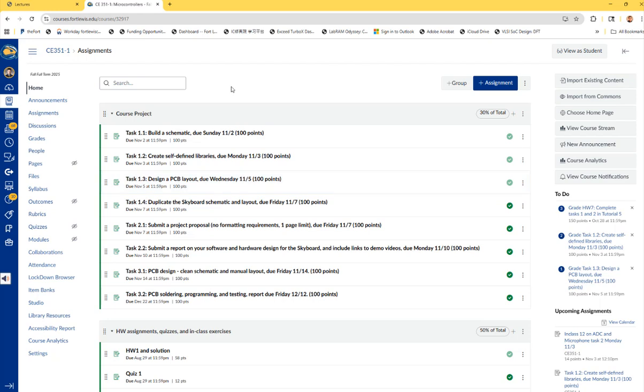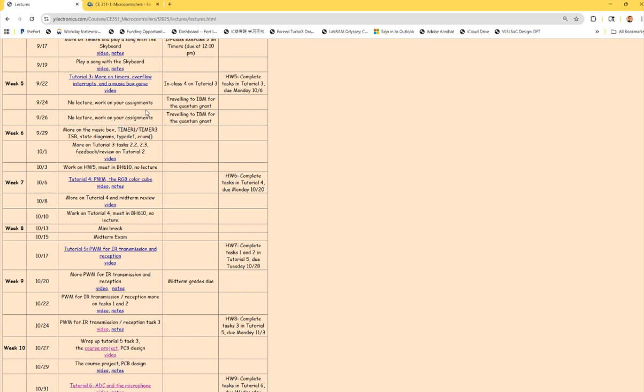Yesterday was task one, right? The schematic design, the very beginning, the very start point of the PCB design. So now you know how to do a schematic. And tonight will be the self-defined library.